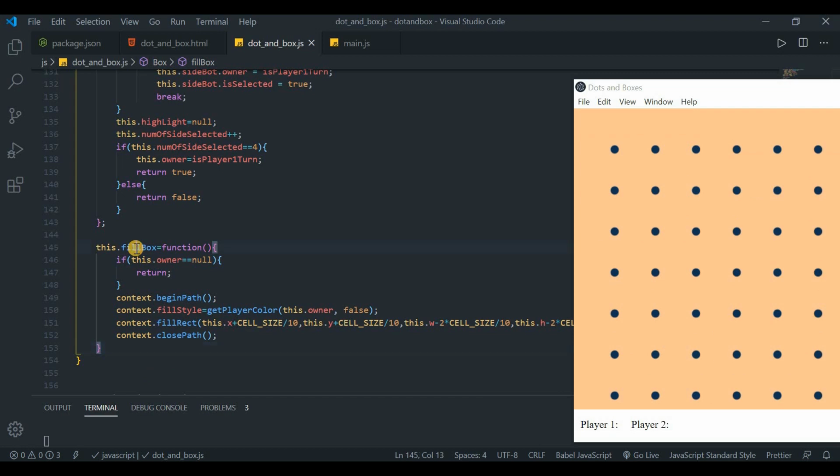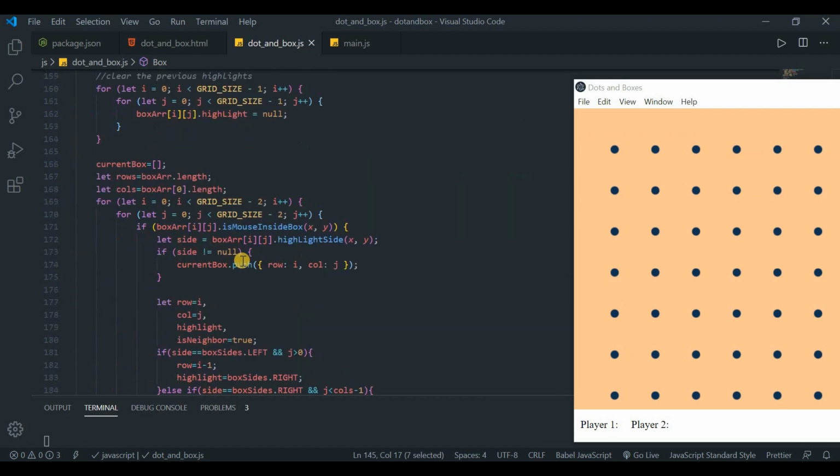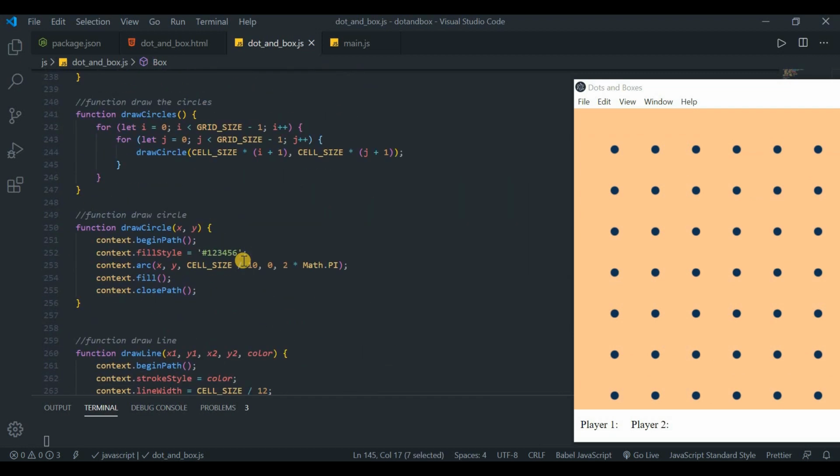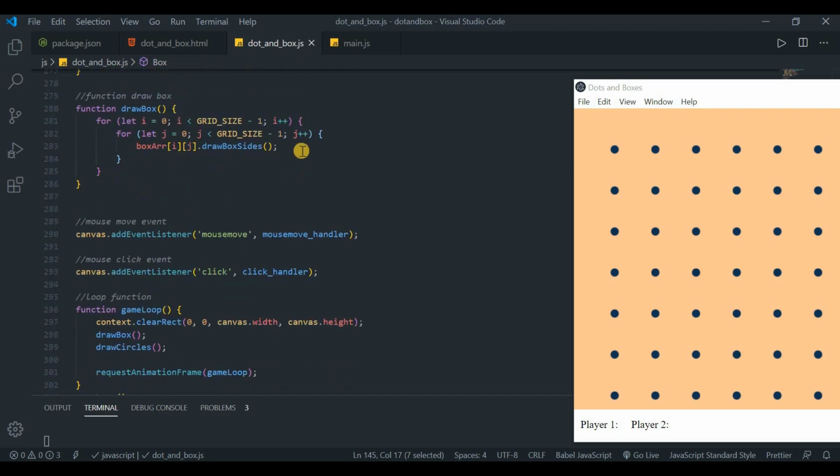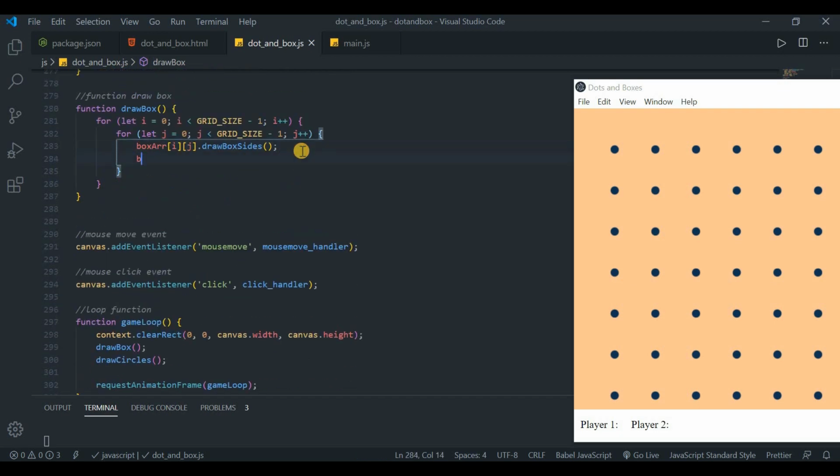So let's call this function in the loop. We have the drawBox function, right? See below here, drawBox. Inside that we'll call this. So box array of all the box i and j, and we'll call this fill. Okay, done. So let's check if it is working.